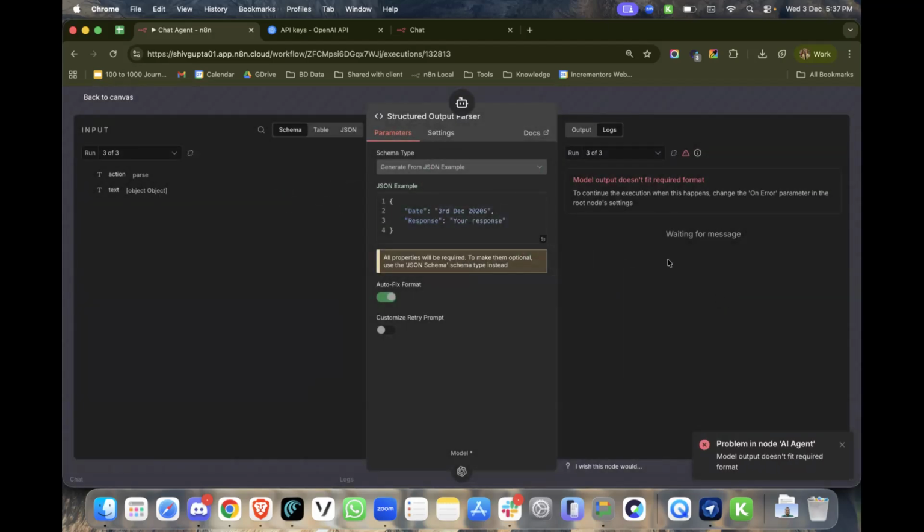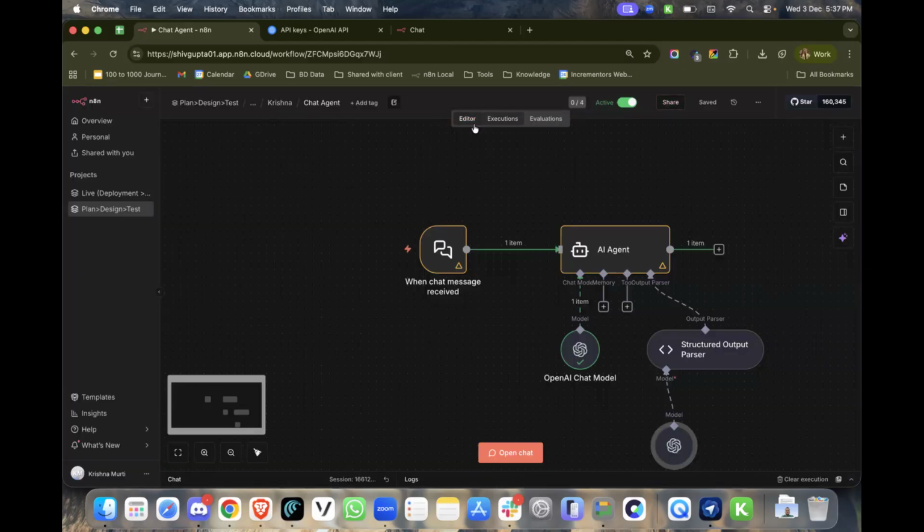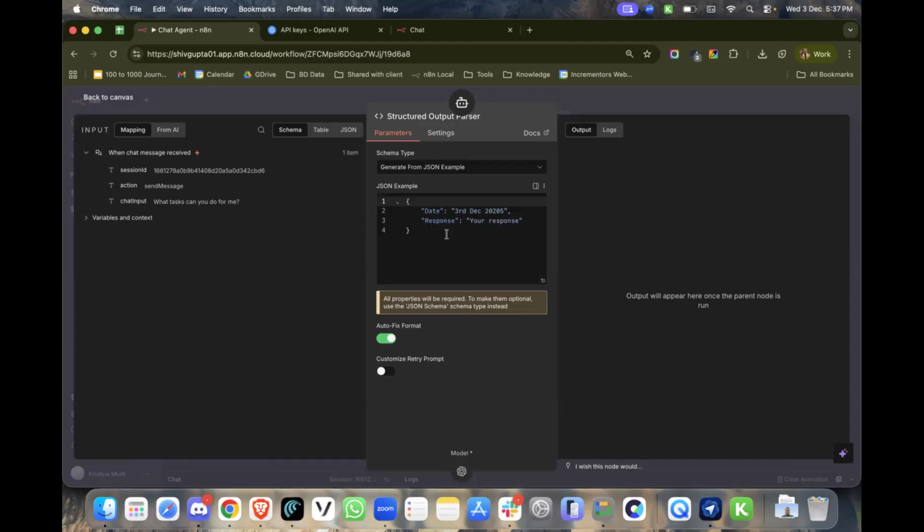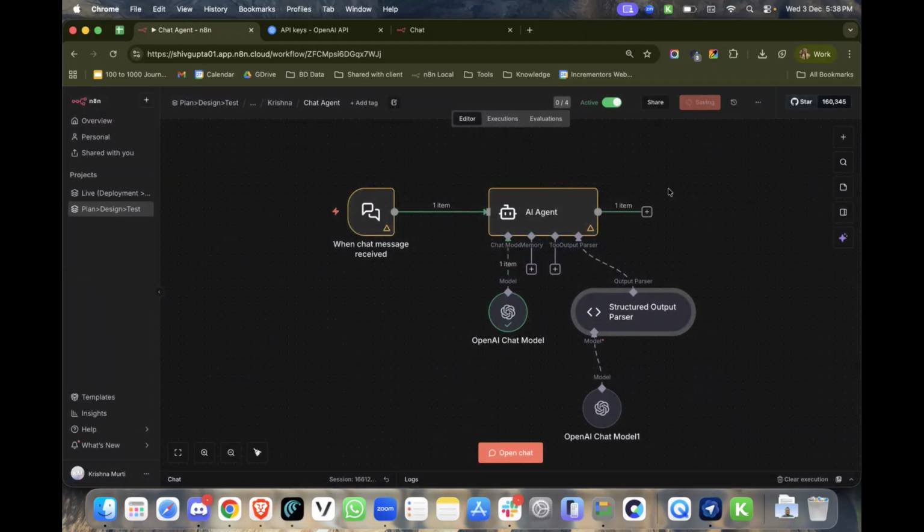Okay, so we got the same response here. The model did not fit the output. Okay, no problem. Now, in order to fix this issue, there are two solutions. Either we need to figure out whether the code is wrong, or we need to customize the retry prompt as well here. For simplicity, I'm just going to make this prompt simple, and we'll try with the basic simple prompt.